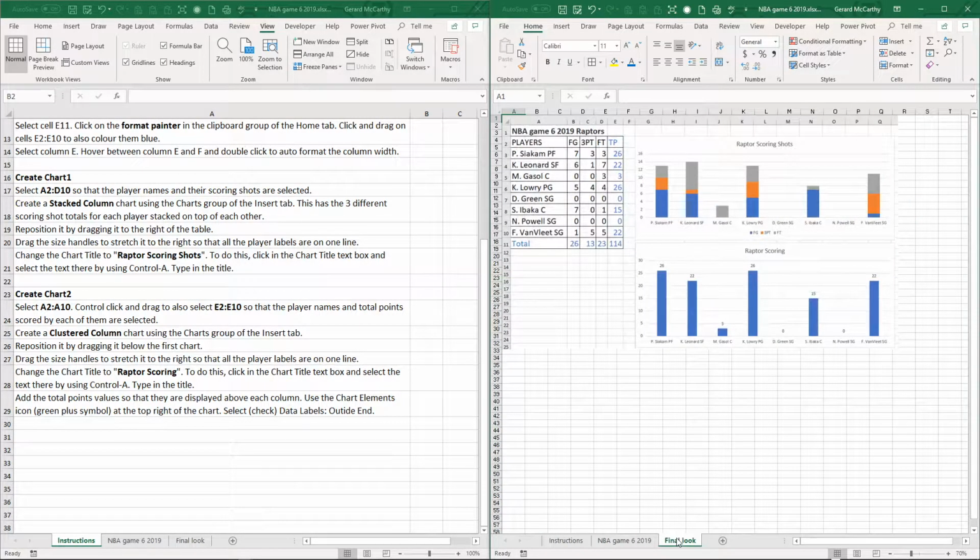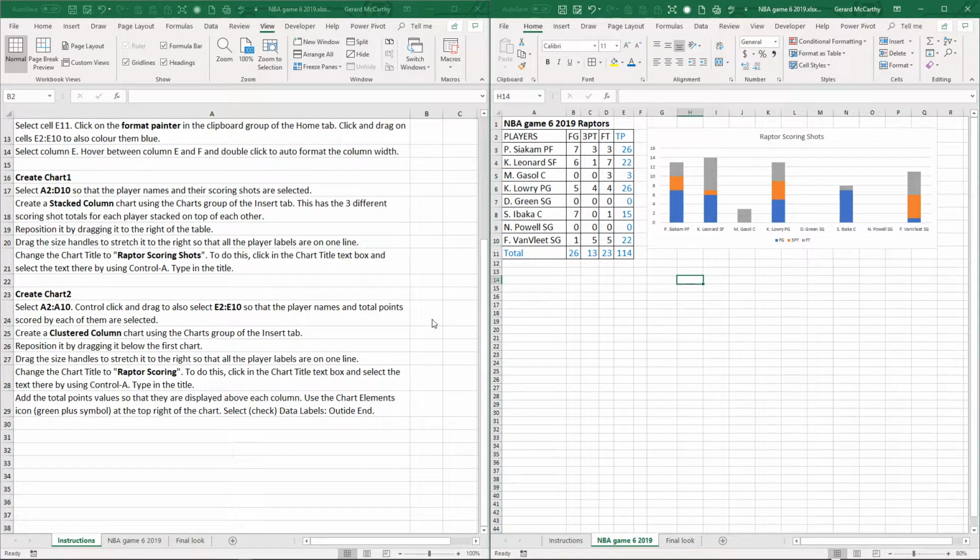So now what we want to do is the second scoring chart, which has the players at the bottom again, but it has the blue numbers for the total points. So create chart 2. We select A2 to A10, just the first column, and then we need to control click and select E2 to E10. So we've got two separate sections selected. We needed the control key to help.